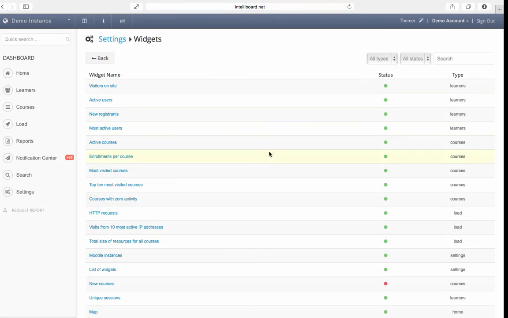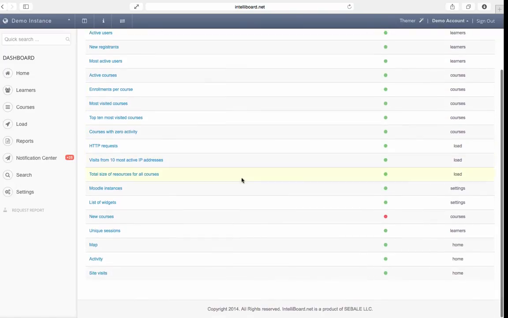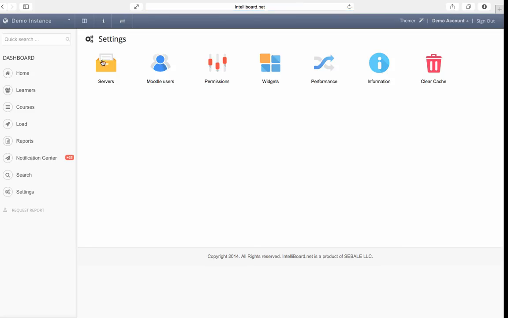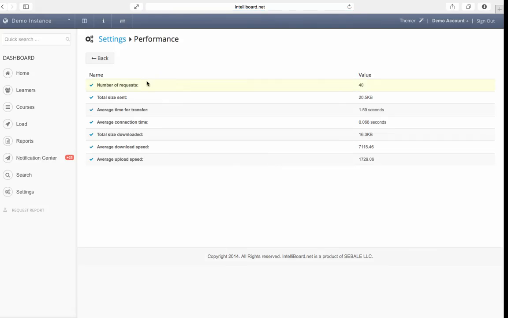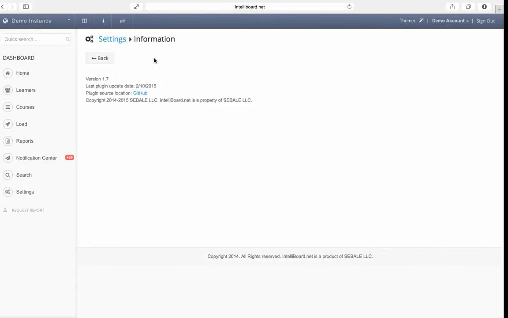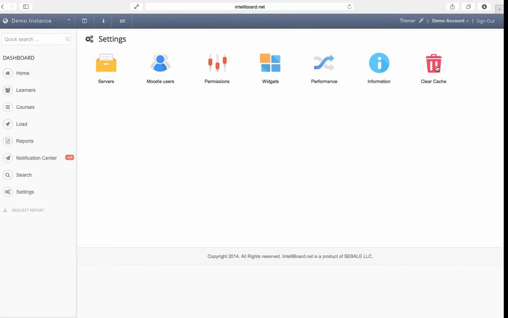Here's where you can see all your widgets. You can turn them on and off. You can see if the status is on or off here. See the performance. See information about this current IntelliBoard version, and of course clean cache.